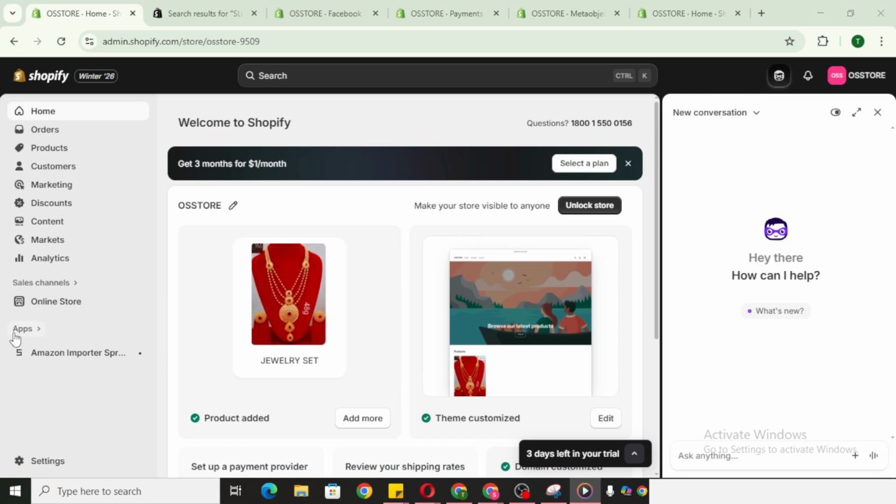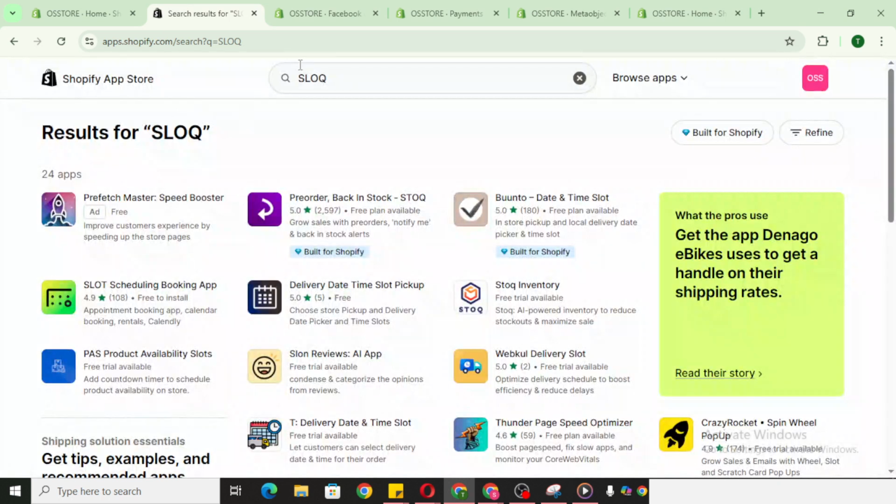In the Apps section, use the search to enter STOQ. You're looking for the STOQ pre-order option. When you see the listing for pre-order, click it to open the app's page. Here, you can review what the app does and check that it meets your needs. When you're ready, click Install.